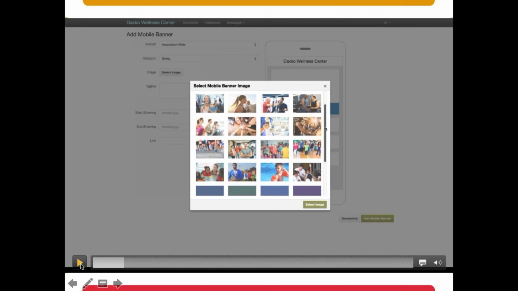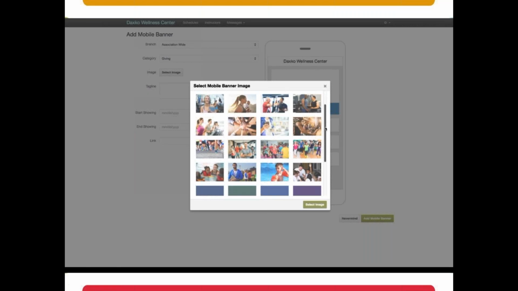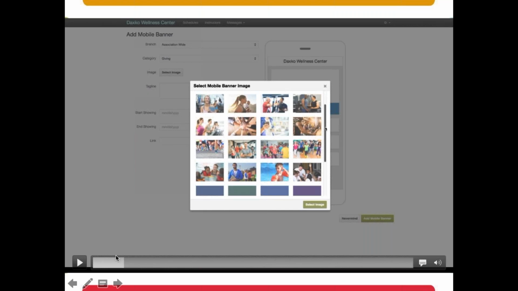Now, these images are not just normal images. These images are sized down correctly by our designers to make sure that it looks good on anybody's mobile device, no matter what kind of mobile device it is. So we wanted to make sure that this was a good experience for your members, that these images were not going to be stretched or look strange when they actually opened it up on their mobile device.